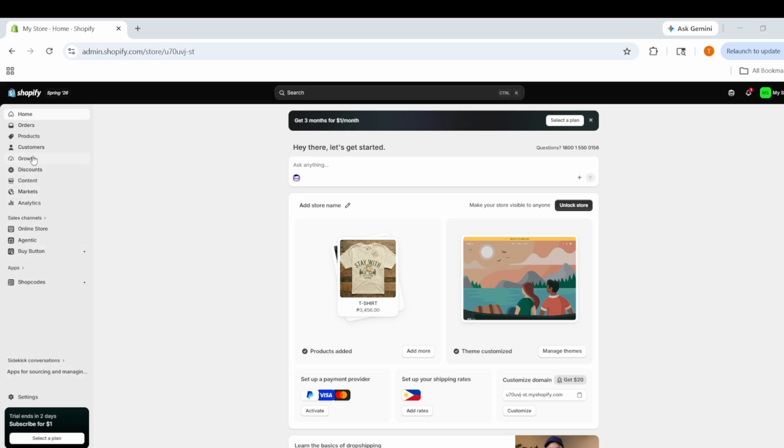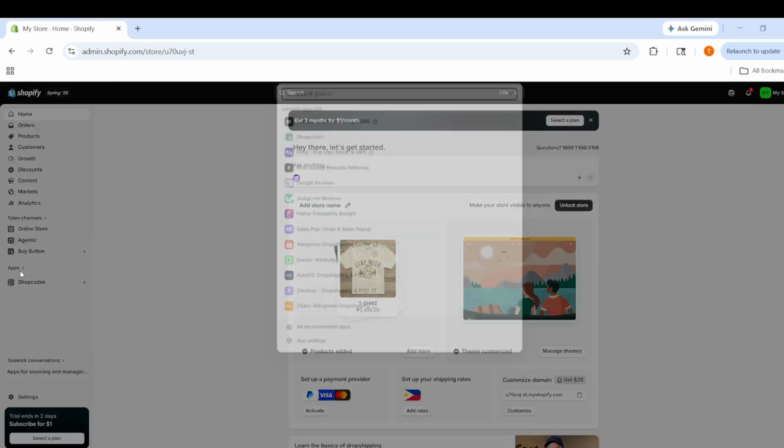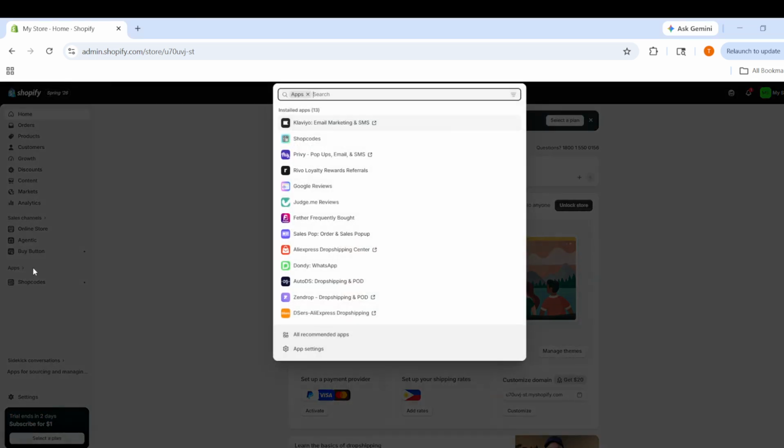Make sure you are signing into the correct store before you continue, especially if you manage more than one Shopify account. Once you are inside the admin area, take a moment to let the dashboard load completely. You should see the main navigation menu on the left side of the screen, along with your store information and general activity in the center.